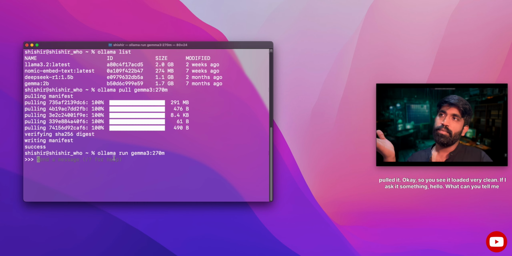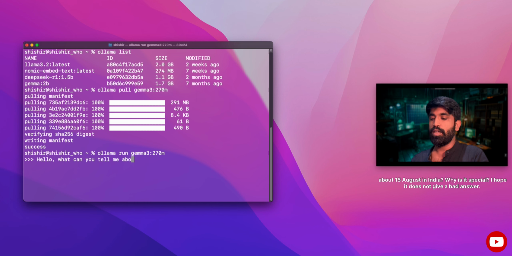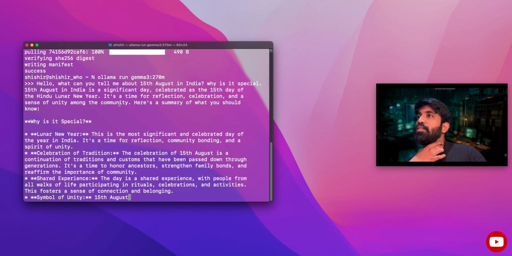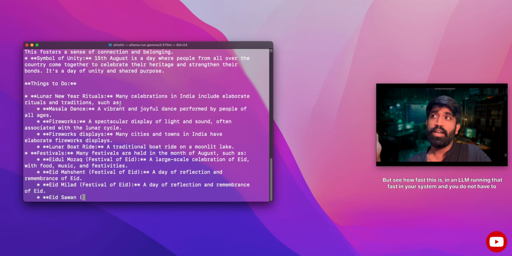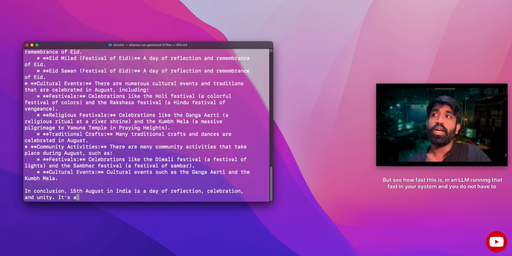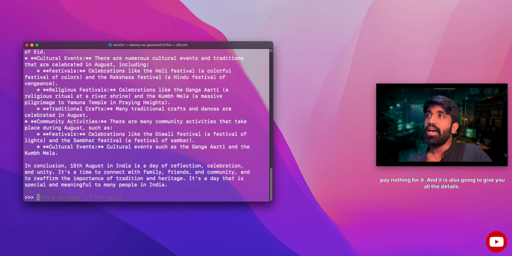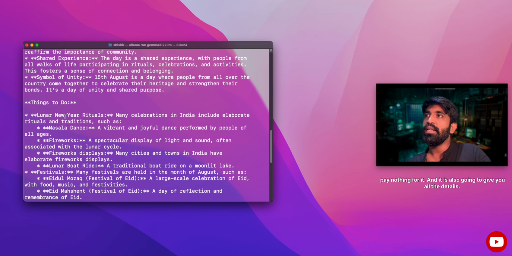Okay, so you see it loaded very quickly, and if I ask it something, hello, what can you tell me about 15th August in India? Why is it special? I hope it doesn't give a bad answer. But see how fast this is, right? And an LLM running that fast in your system, and you don't have to pay anything for it, right? And it is also going to give you all the details.